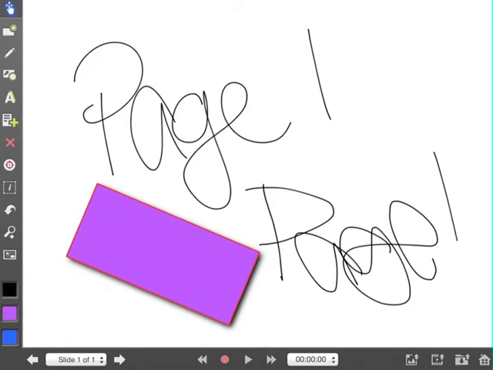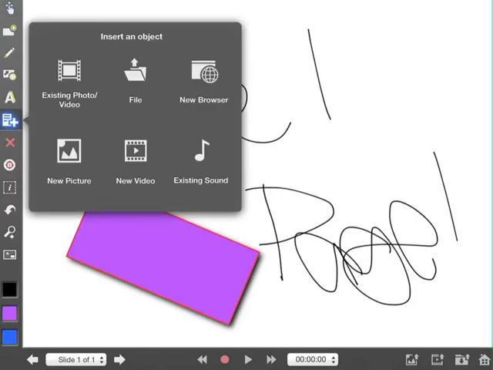Also, right underneath the A, you see the little page with the plus sign. If you click on that, you can insert an object. You can put a photo, you can put a video, a file, maybe a web link, a new picture, a new video if you want to take one right then, an existing sound. That's how you do that.